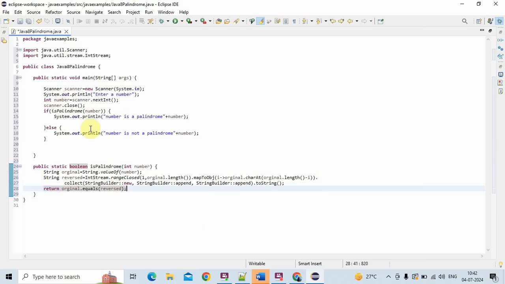From the starting, first import java.util.Scanner. The scanner is used to take input from the user. And next, import java.util.stream.IntStream. IntStream is part of the Java 8 Stream API. It provides a sequence of primitive int-valued elements supporting sequential and parallel aggregate operations.